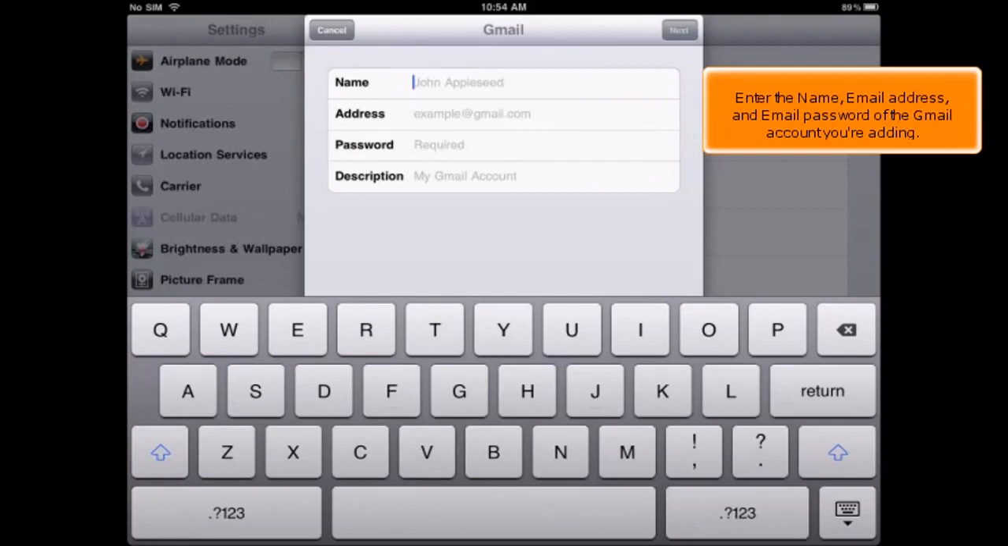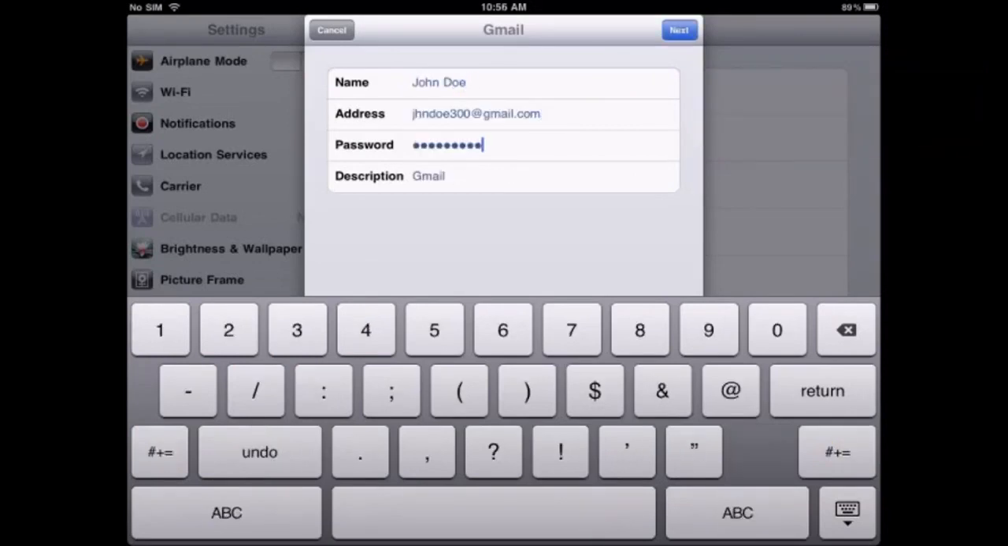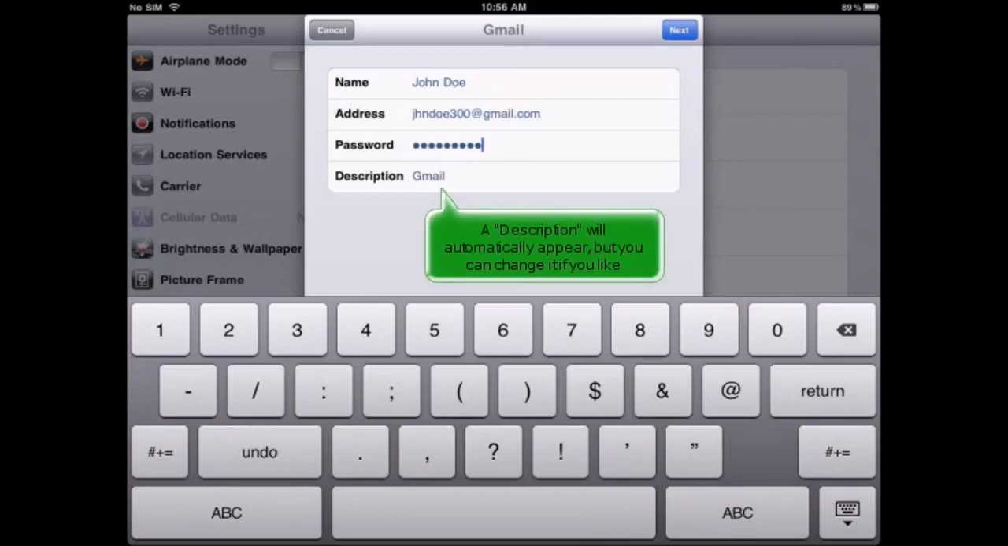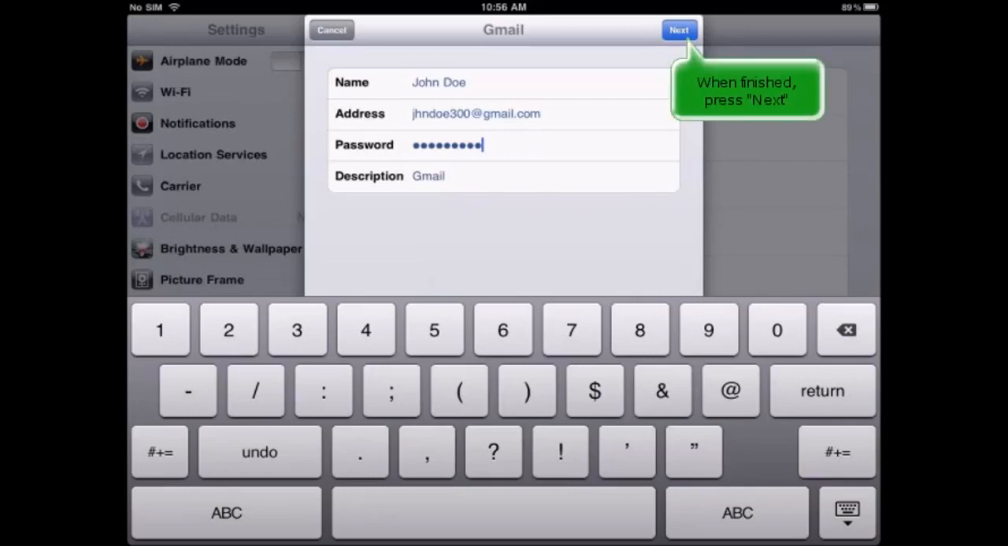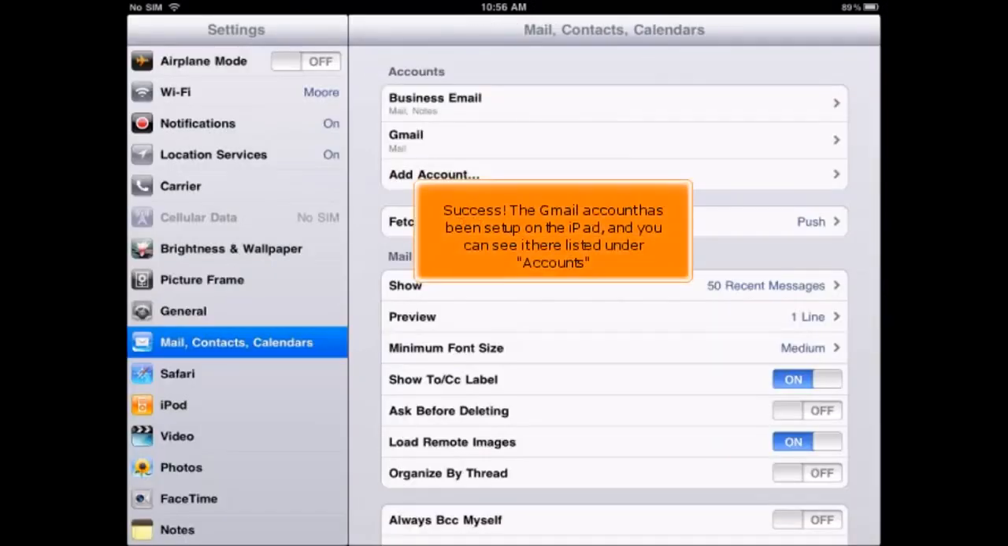Enter the name, email address, and email password of the Gmail account you're adding. A description will automatically appear, but you can change it if you like. When finished, press Next. Press Save. Success! The Gmail account has been set up on the iPad, and you can see it here listed under Accounts.